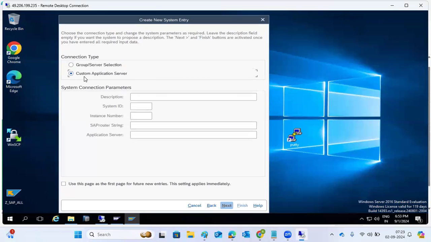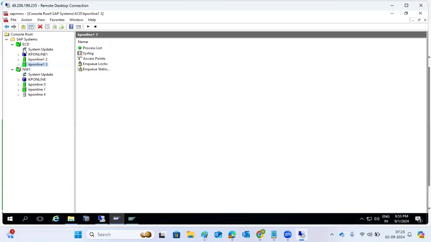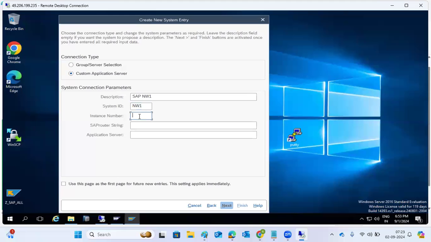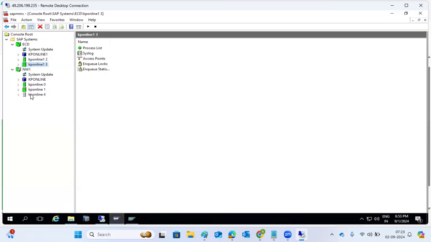By default, custom application server asks for the description. You can type a description like SAP NW1 or something like that. What is the SID? Our SID is NW1. Then the instance number. During the installation you gave an instance number, but that was already given by some other process. Now, what is the instance number here? The application server instance number is 00.